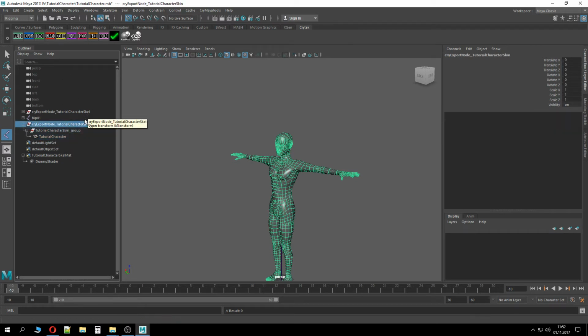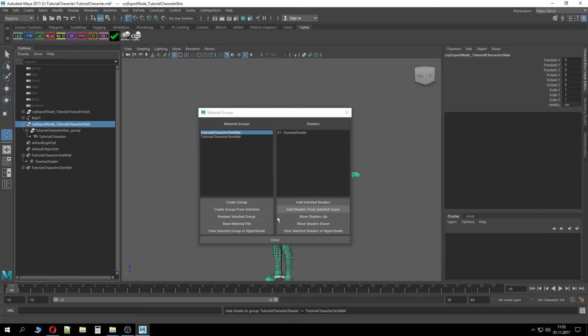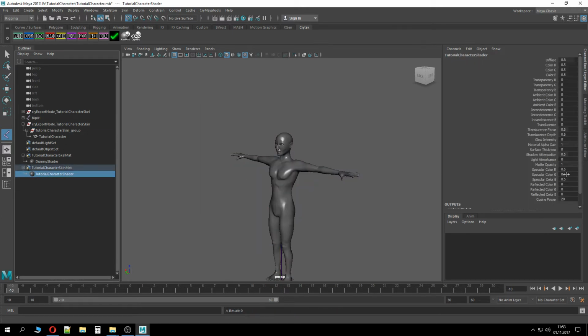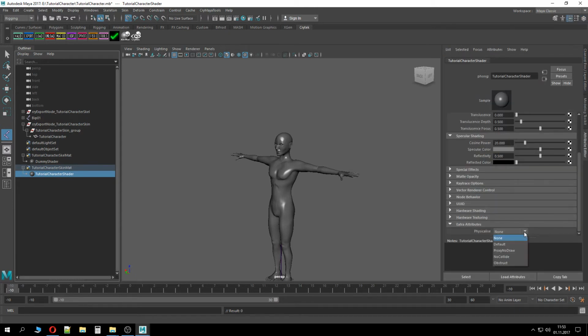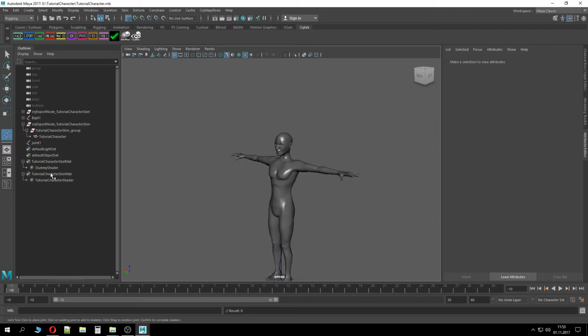So now highlight this and material, create group from selection. Always add mat here, otherwise there will be a naming issue. Okay. Now we're gonna go here, character shader, attributes, extra attributes, and default this time. Let's just save the file, and validate. No problems at all.